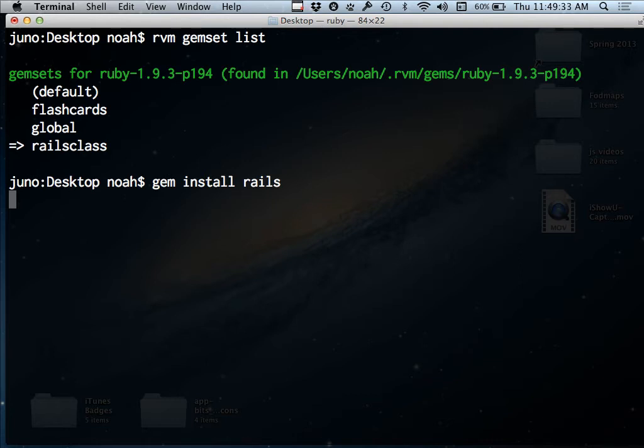And like I said, on Windows, there is no RVM, so you won't have to mess with this at all. On Mac, RVM is a great convenience. Gem sets are a great convenience. So, nice to have.